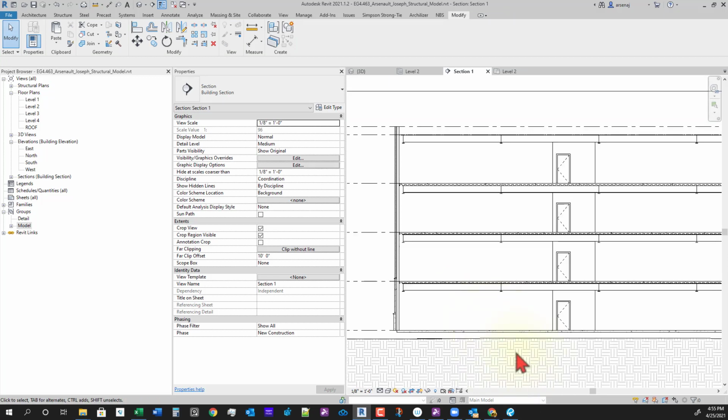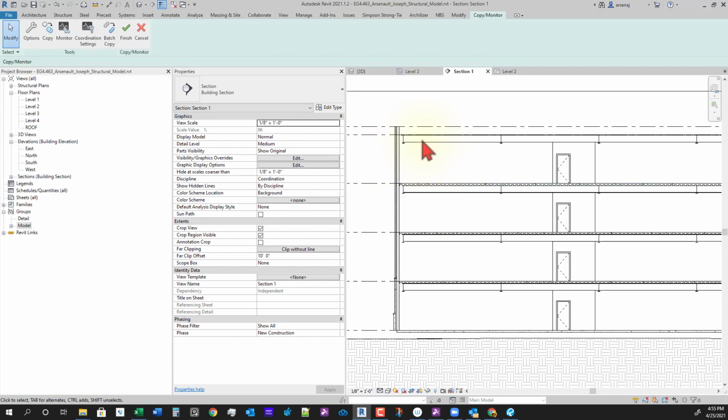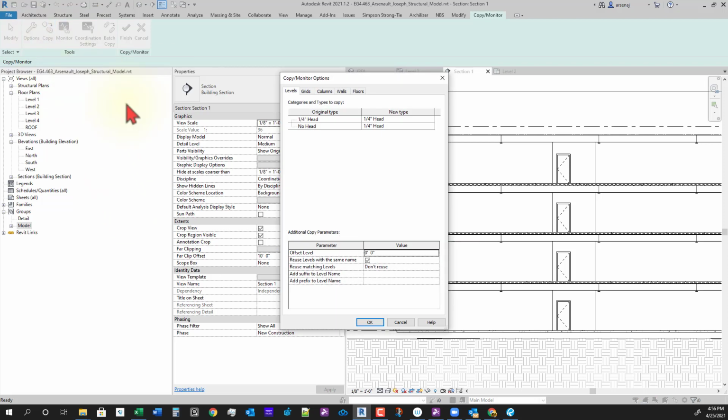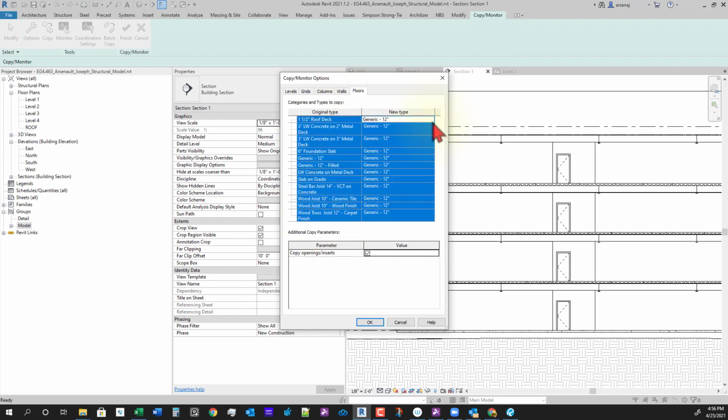Next thing we'll want to do, we're going to want to copy monitor again. So we'll go to our Collaborate tab, and then go to Copy Monitor. Select Link, and let's select our architectural link. Hit Copy, Multiple. And before you do that, before we copy, let's go to Options and Floors. So we're going to copy the floor. So let's select all these floors and tell it to copy original type.